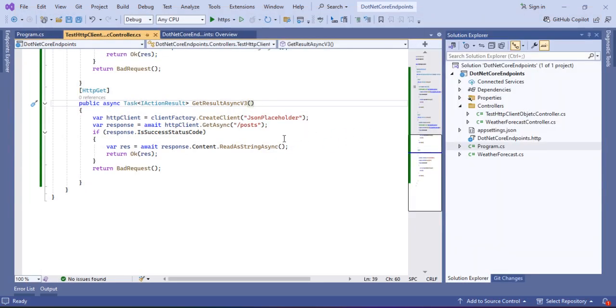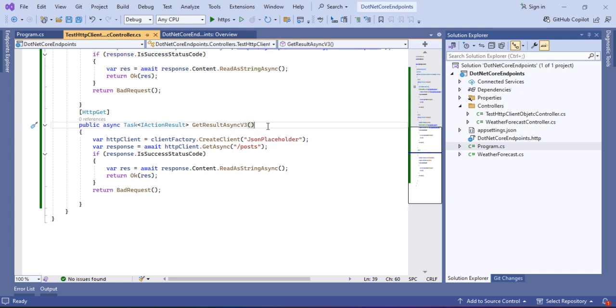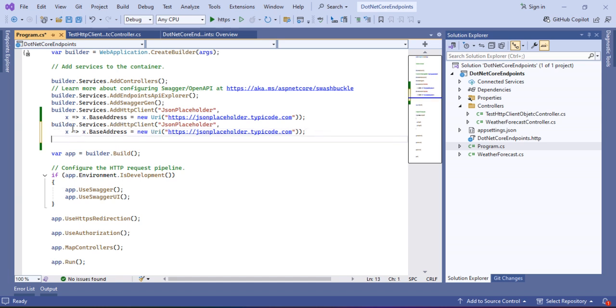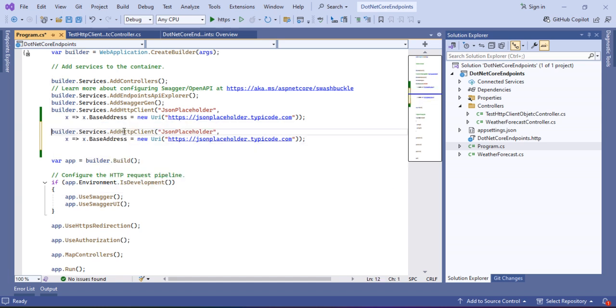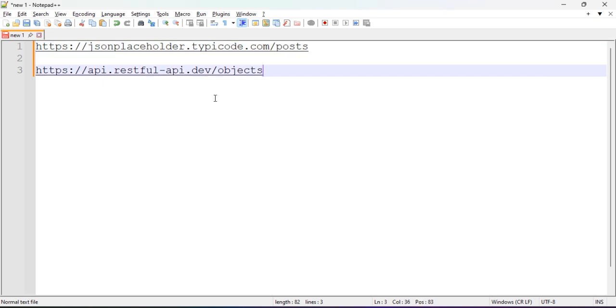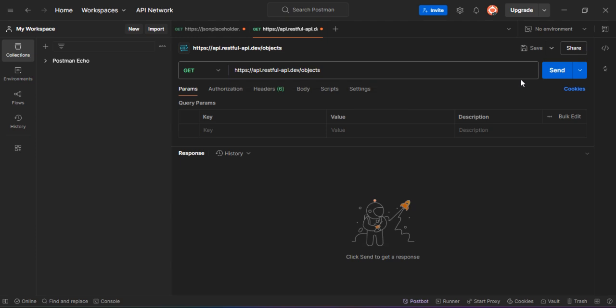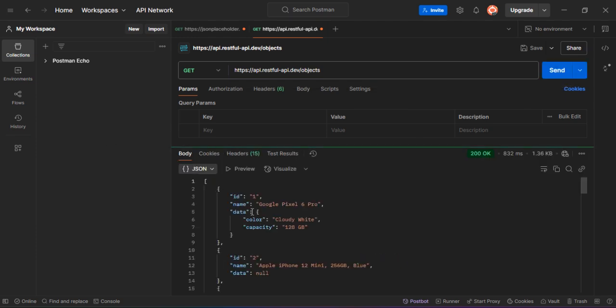Whereas I have one more scenario, where I have multiple endpoints, so how can I use this named type? We can make a copy of it. Just copy. I have another API. This will give a list of data, I believe. Let me check in Postman. Click on send. Okay, this will give a list of mobile phone data. So let me use this endpoint.